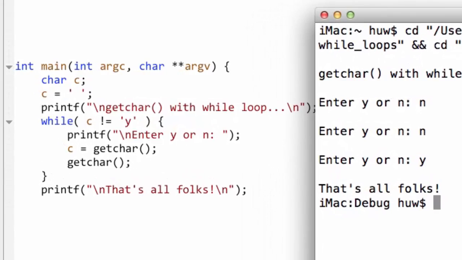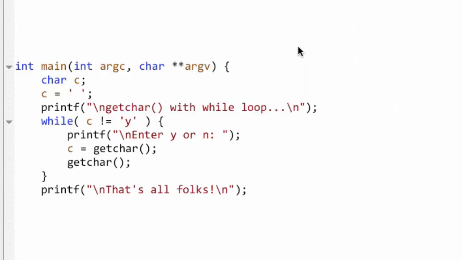But look, in my code here, C is initialized to a space character, and it'll never be Y unless the user enters a Y character. Well, that's okay. But let's assume that I decide that I want the default value of C to be a lowercase y. So I make that change.